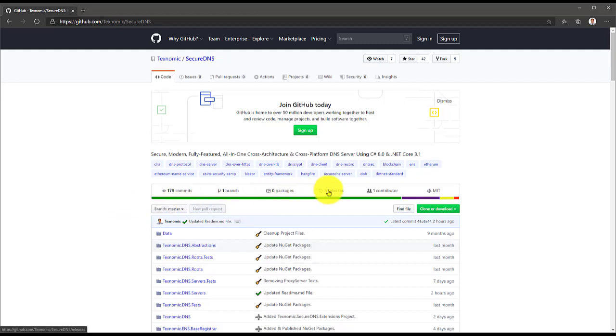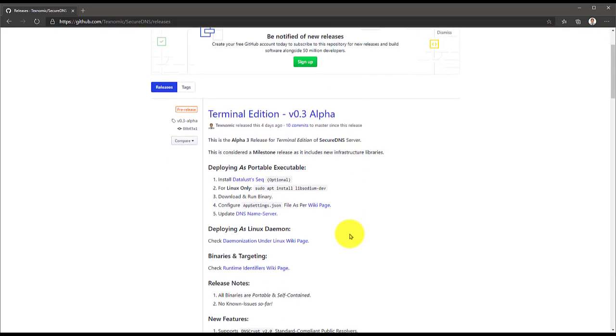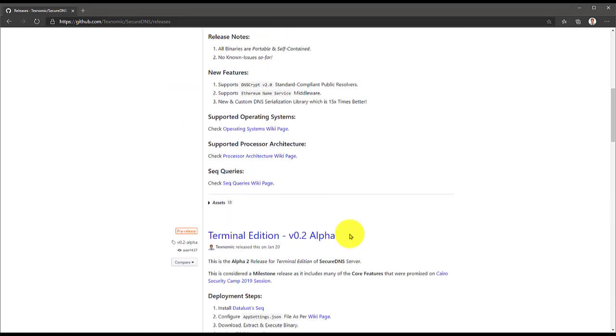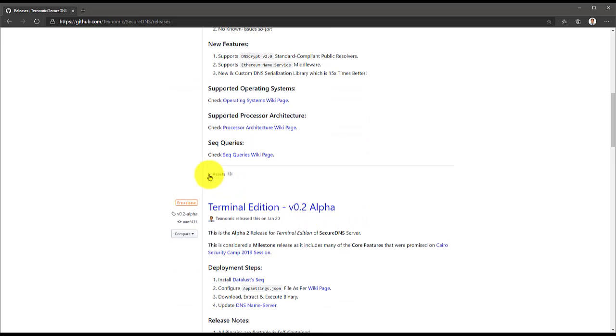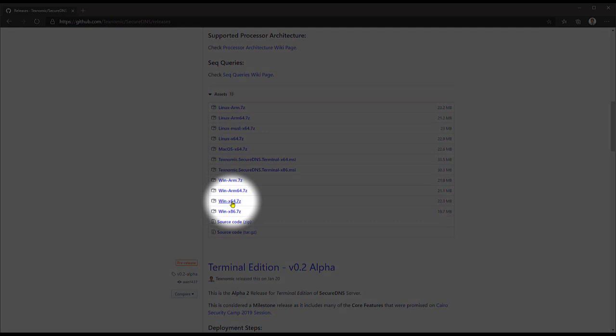Now, let's head to the Releases tab and open it. In here, you can check the latest release information, such as new features, deployment instructions, and more. Now, let's scroll down to the Assets section and click on it to expand. Then, we will go forward and download the binary suitable for our operating system. In this case, we will choose Windows 64-bit.